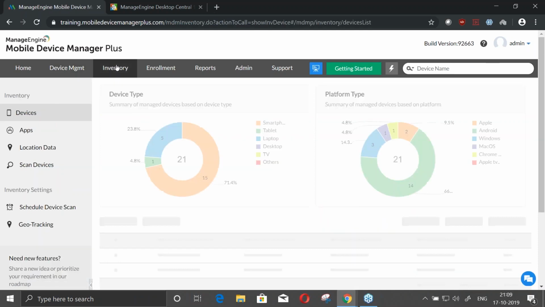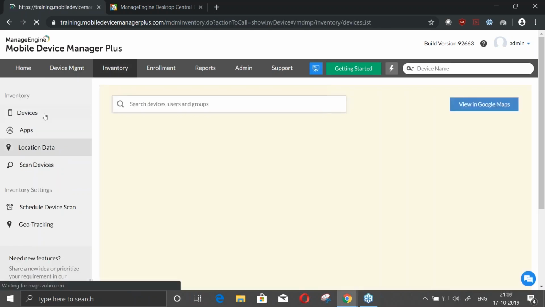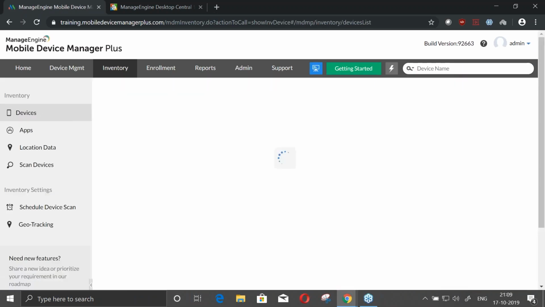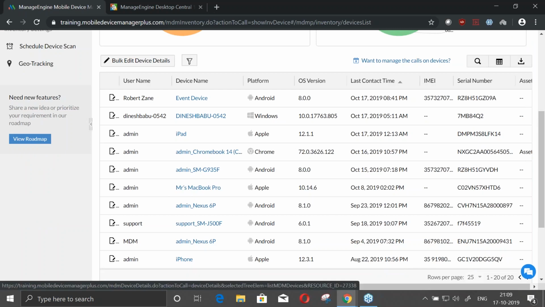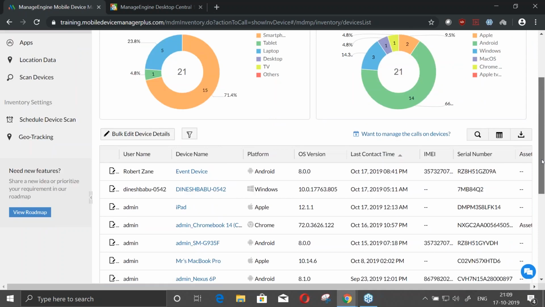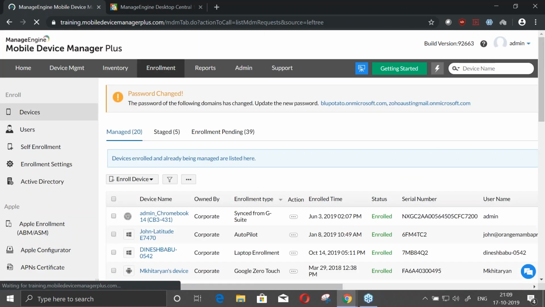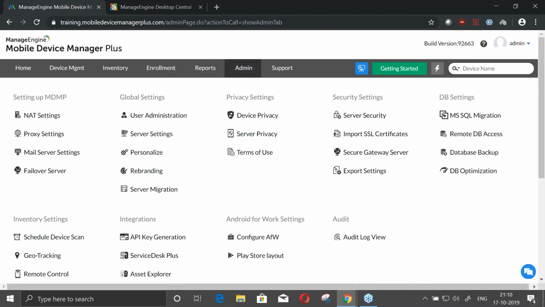And you have your inventory tab over here. So here is where we would track your mobile devices in case you'd like to track them. You have an entire list of all the devices that are currently enrolled with the system. And if you'd like to perform certain actions on them, you can perform them from here as well. You also have the option to go for enrollment. So today we will be talking thoroughly about all the enrollment methods that we have under the Mobile Device Manager Plus solution. We have the reports tab so that you can collect reports of certain details from your mobile devices themselves, and the admin tab.